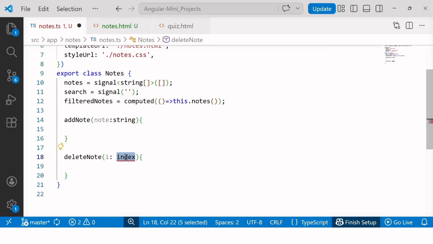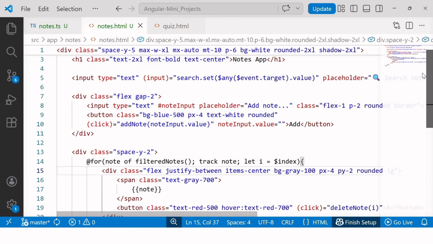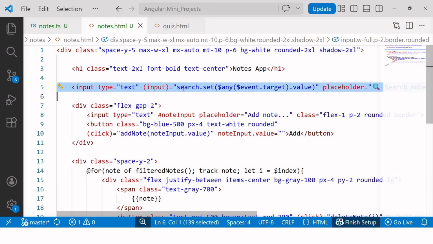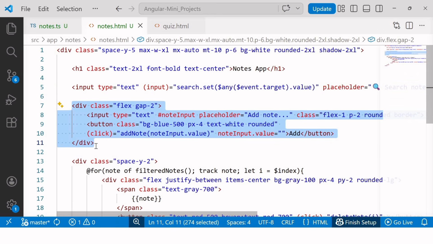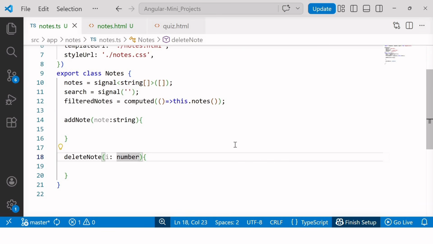Sorry, here not index, it is of type number. Okay, so with this, we have designed the UI with search button, with search input field, then added the note section, and then we have added the note list. Now let's move into the class file and write the logic behind this application.